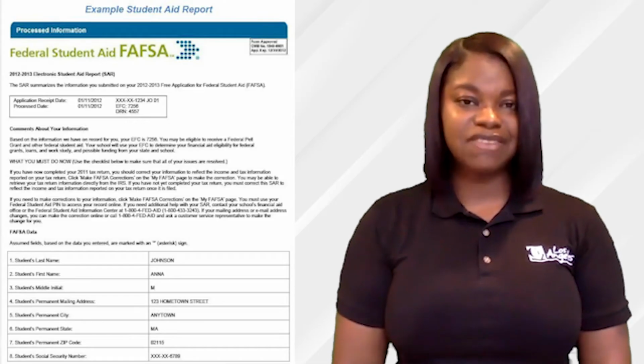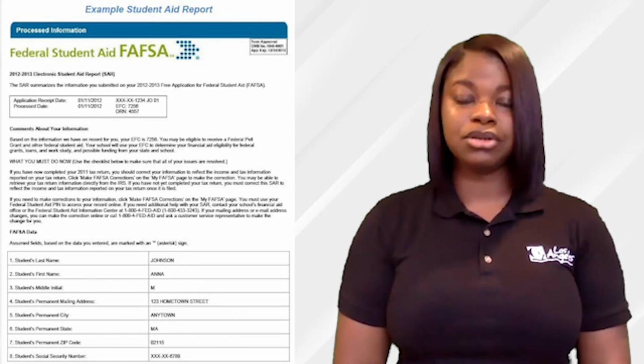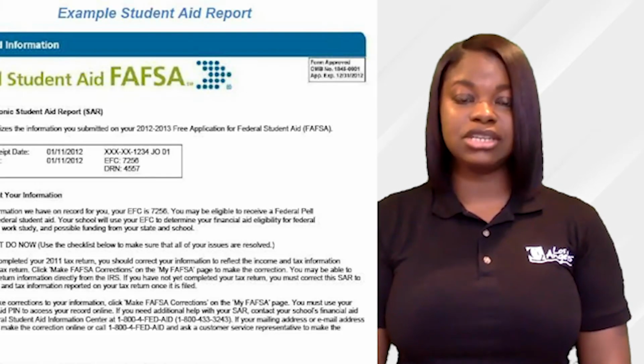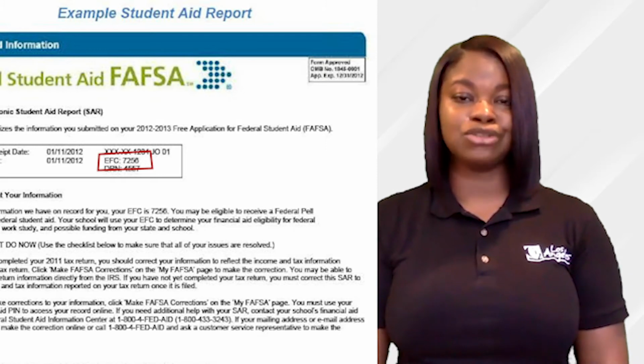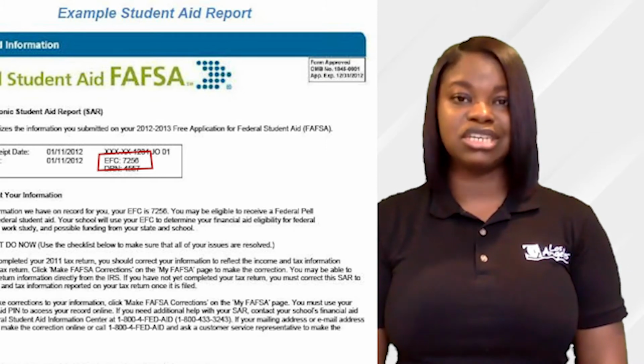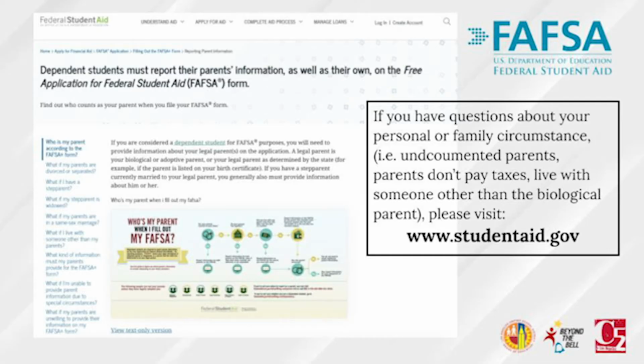Upon submitting the FAFSA, you will receive a student aid report which summarizes your application and includes an expected family contribution number, also known as an EFC. Each college you apply to will receive your FAFSA application and use it to build a financial aid award package unique to you. If you have any specific questions related to your family or personal circumstances, please refer to the Federal Student Aid website for more information.